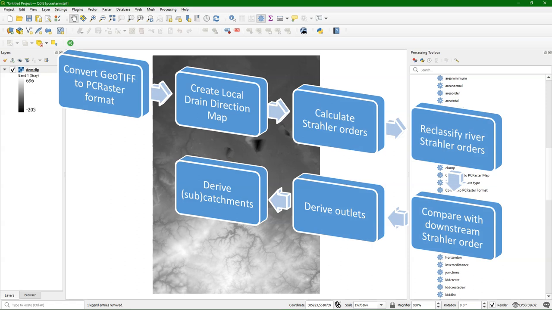We're going to follow the following workflow. First, we need to convert the DEM GeoTIFF to the PCRaster format in order to apply the PCRaster tools. Basically, the tool performs a GDAL translate. And then we can derive the local drain direction map from the DEM, which is basically a flow direction map, and that forms the basis of all kinds of flow analysis in the PCRaster tools. And we use that as an input to calculate the Strahler orders. Then we will check by styling which Strahler orders we consider as rivers. And we use the raster attribute table to create a lookup table to reclassify those Strahler orders to the ones that belong to the river.